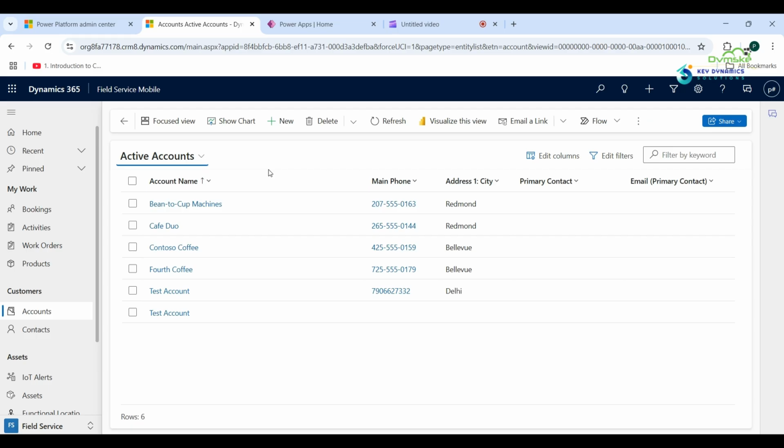Let's take a simple example of why we use this scan barcode field. Imagine you are a technician visiting a customer and their equipment has a barcode label. Instead of typing in the account information or equipment details, you can just scan the barcode with your mobile device. The barcode information goes straight into the account record, saving your time and avoiding mistakes. This makes data entry faster and ensures everything is accurate.